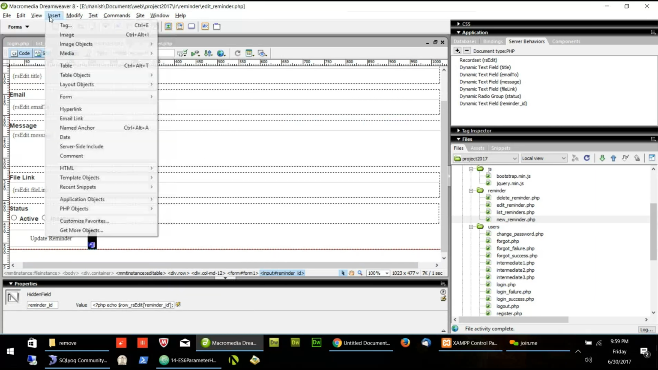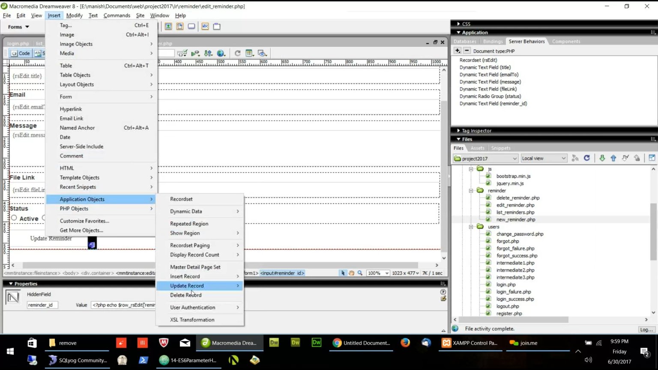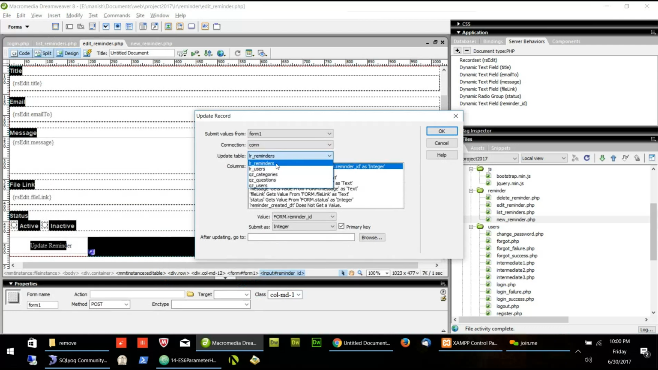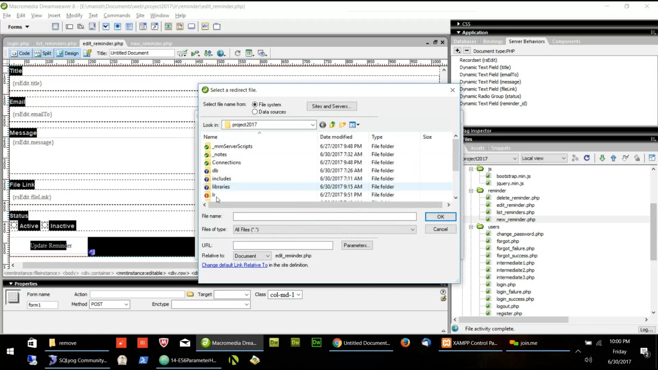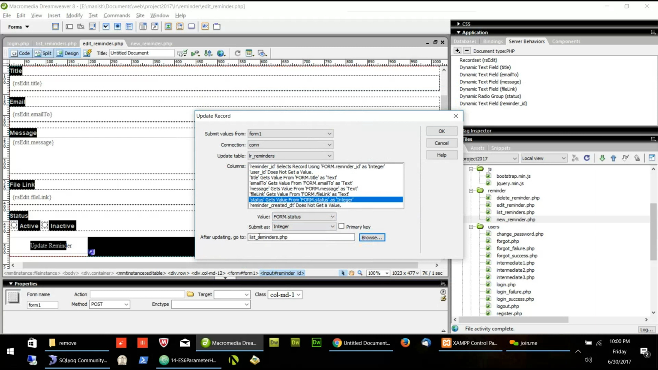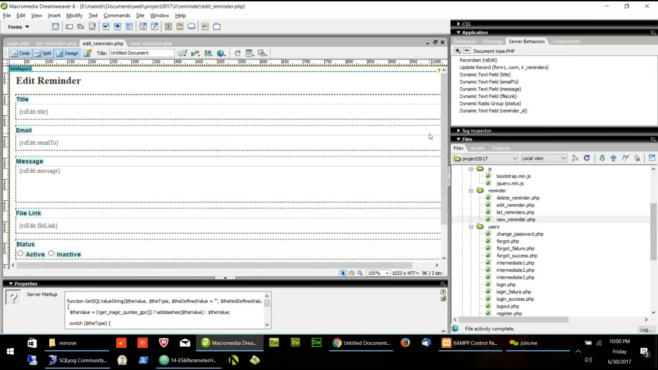Now I will go to the insert one and I will go to application object. I will go to the update record. I will click the update record. I'll choose the connection. I'll choose the reminder table and I'll see every field is there or not. Reminder ID is there. User ID we don't need because it's only update. Title is there. Message, link, status, reminder create date is not needed. After the update has done, we have to redirect user to list reminder because he will be able to see all the reminders again. And I will click OK. Now this update part is done.